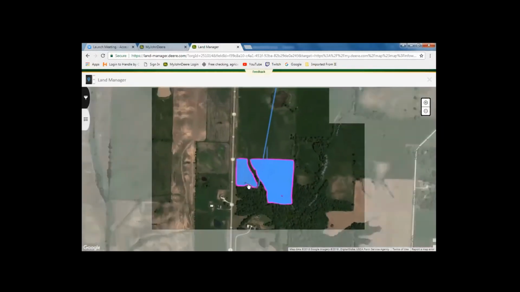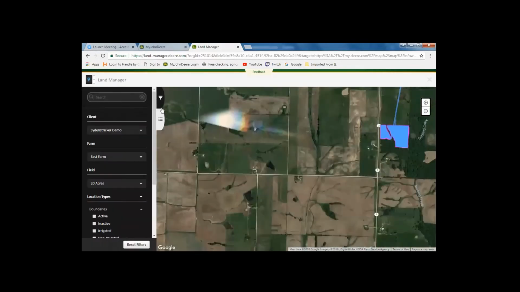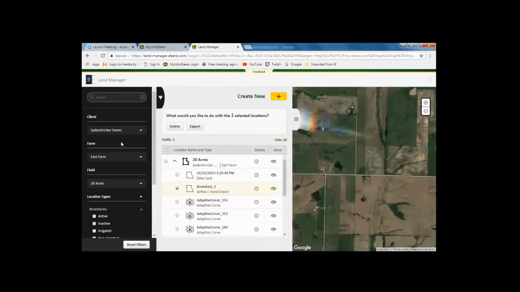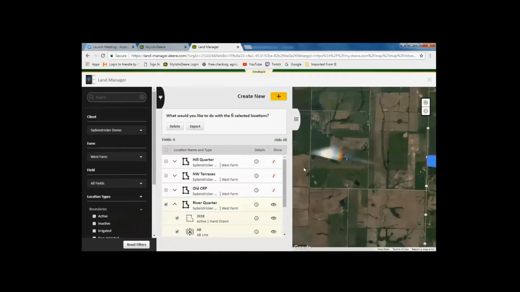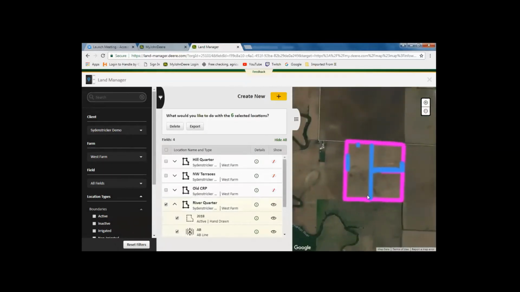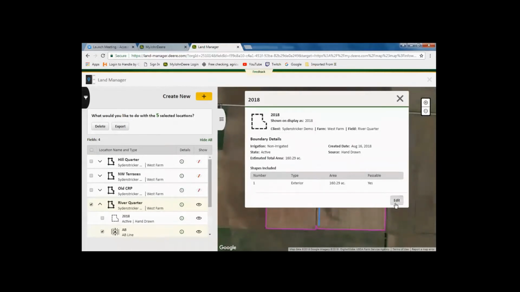And that's the boundary that we're going to use in the planter next year. So I'm going to go ahead and go to my filter. I'm going to hit all fields here. I'm going to uncheck that one and go to west field again, or I'm going to go to river quarter. And we're going to show you how to draw a guidance line. So I went ahead and clicked on that field.